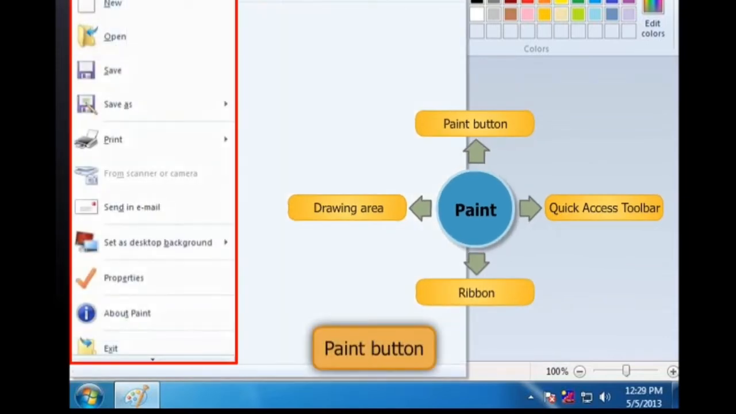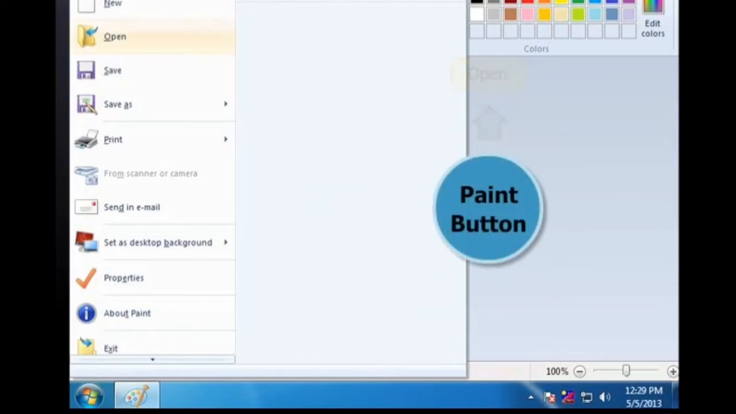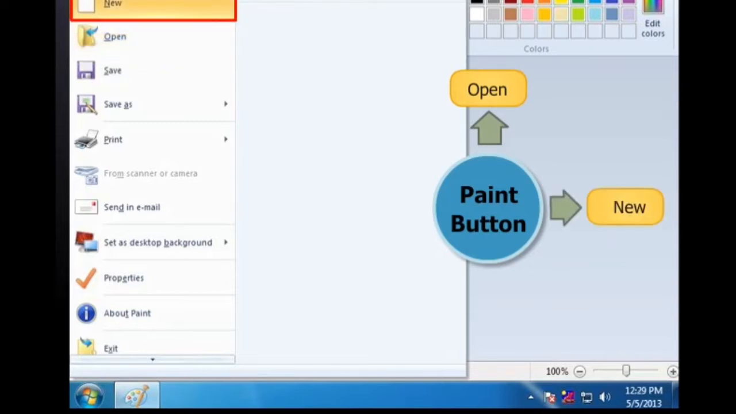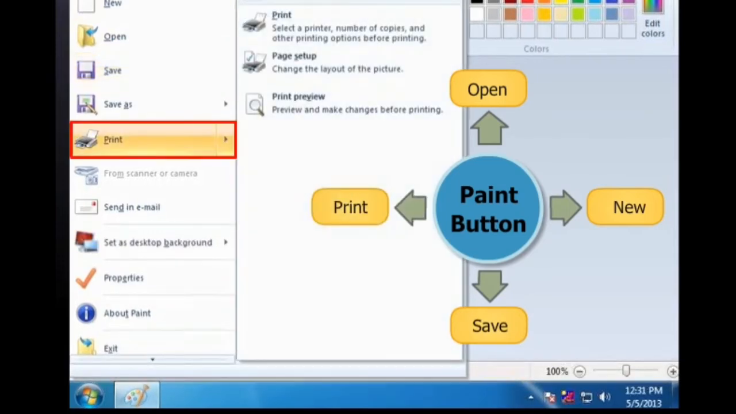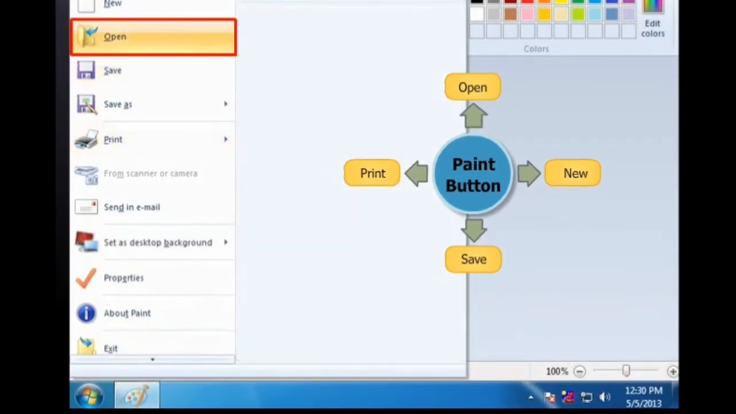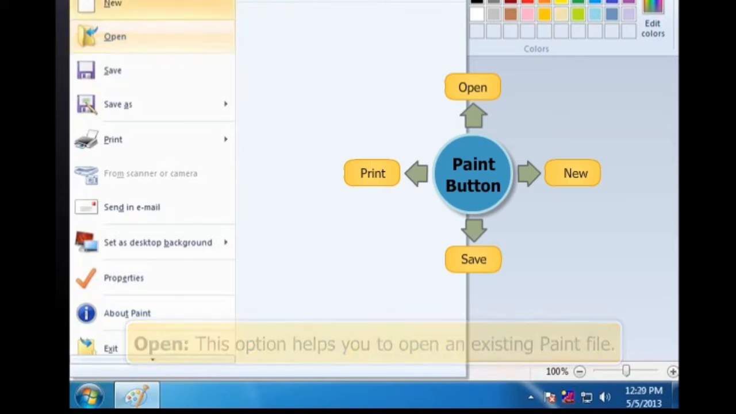This is a Paint button. You can perform many actions using this button. Various options in the Paint button are Open, New, Save as, Print. Open. This option helps you open an existing Paint file.